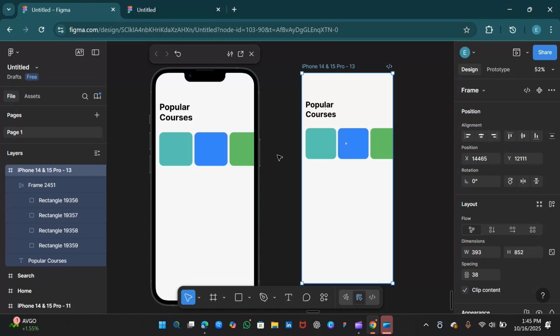Hello everyone, here's how to make your Figma design scroll sideways just as I am doing over here. So let's get into it.